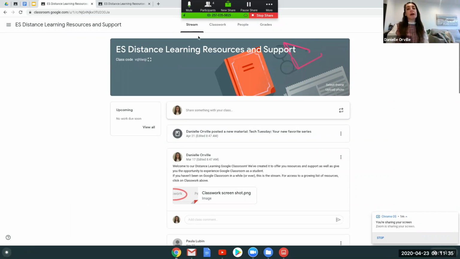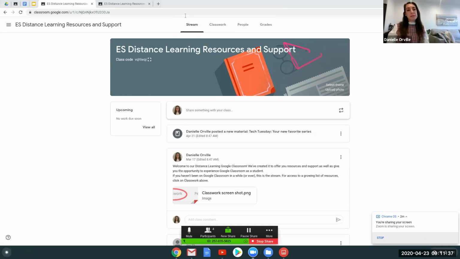As you can see on the top, can everyone see this? Yeah. Okay, great. So I don't know, sometimes it blocks. So here we go. This is the stream. A stream is just a linear progression of what you've done in the classroom. It's a way that when you post something in the classwork section, it automatically comes into the stream.